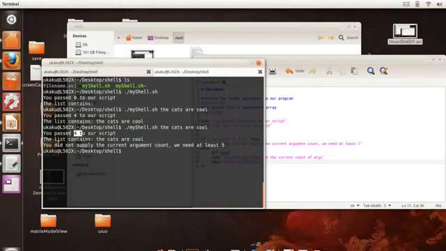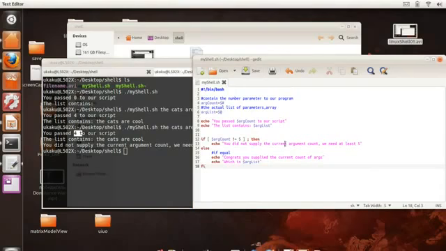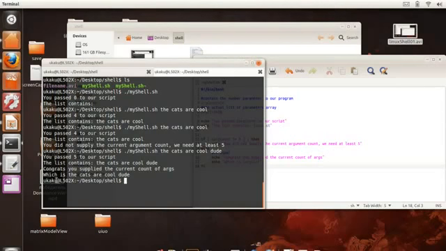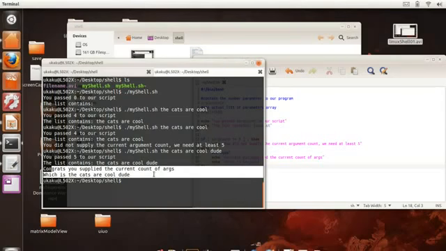and we need at least 5. Okay, so the first situation was executed. Now let's run that again, and let's add one more word. Cats are cool, dude. I don't know. Random statement. Oh, and now we get something else. Congratulations, you entered the correct amount of arguments, and they are such.